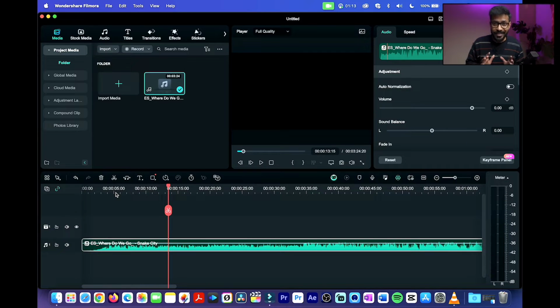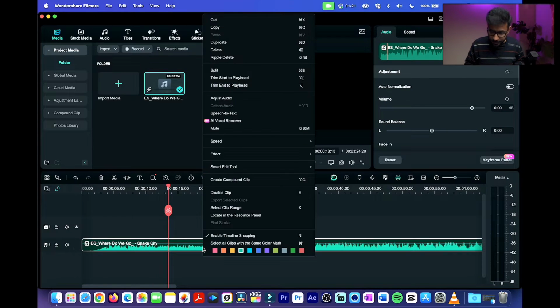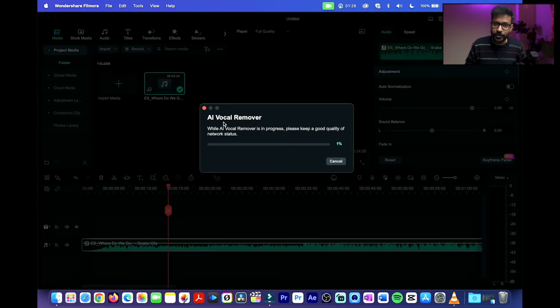Okay, so that is the song, and I would like to show you how to isolate the voice and the music. This is very simple. Right-click on the track. Select the AI voice remover.